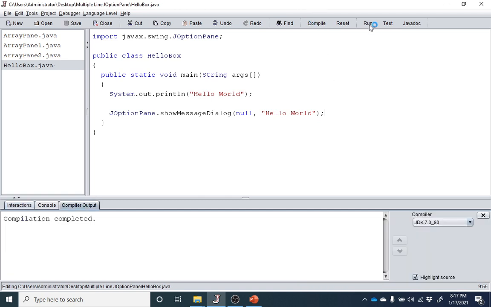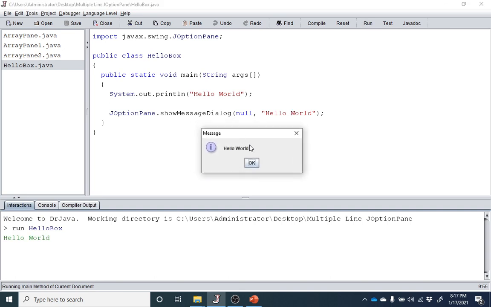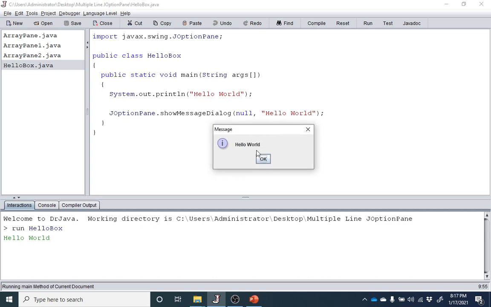So once we run this program, compiling and running, here we see two outputs. One is here, our IDE default output pane. This output is due to the statement System.out.println hello world. So hello world is printed here, and this statement JOptionPane.showMessageDialog hello world is printed on this dialog box, hello world here.